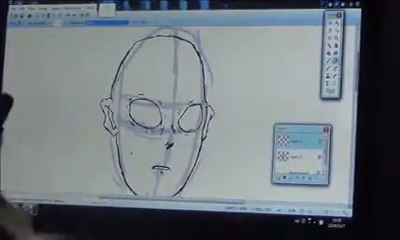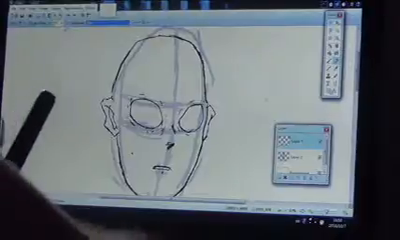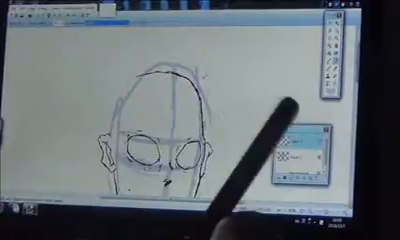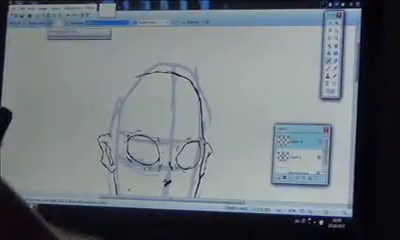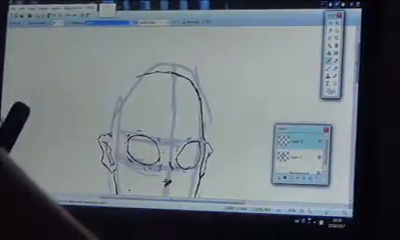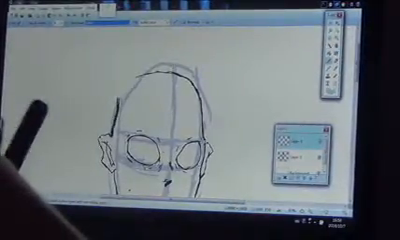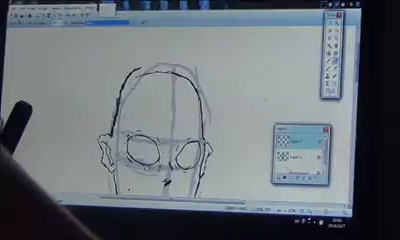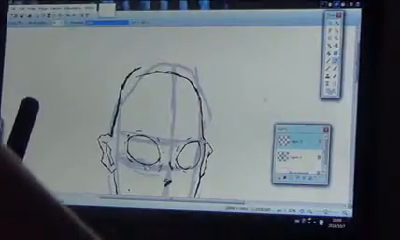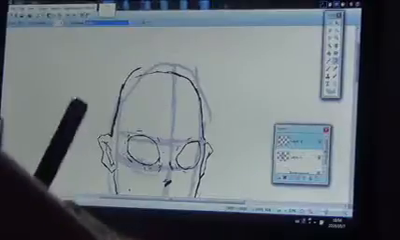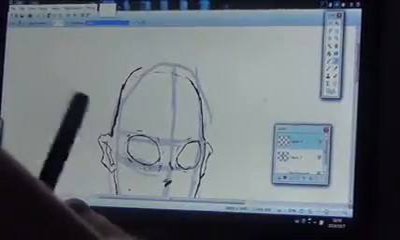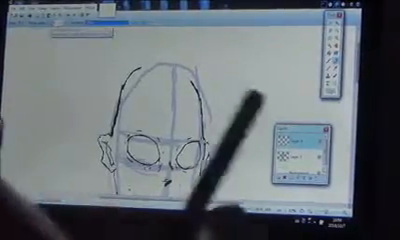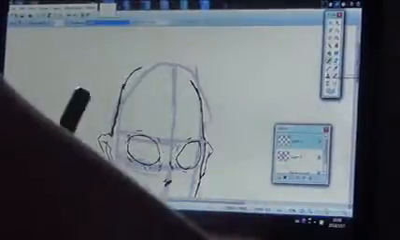Not absolutely happy with the head there. I think I need to clean this bit up a little. It doesn't look too good from there, so we need to change that line a little bit. I think it's that line specifically, this line here, which is a little bit too low. He's got to have a slightly longer, taller head, because he's an alien.